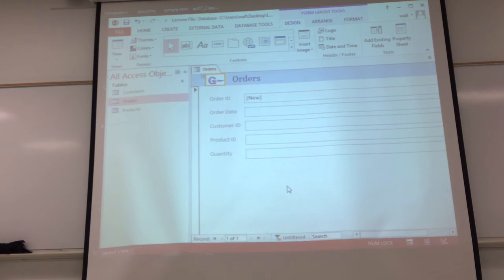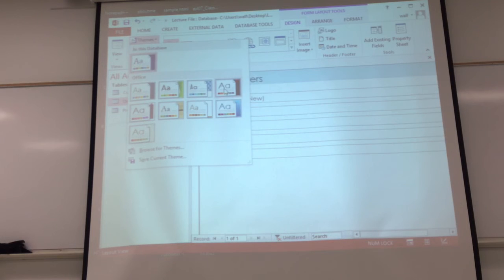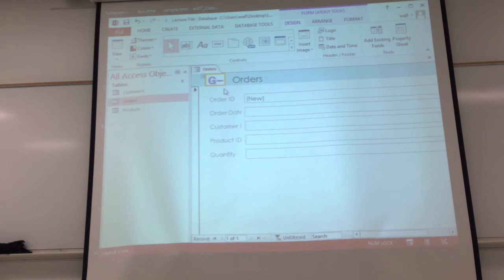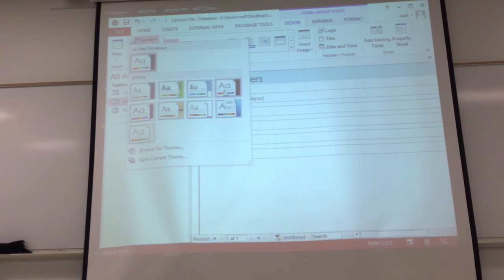And then we can change the theme in the form, just like we changed the theme in the records and in the table. If we look over in the themes group, we're in our layout tools in the design tab. We have themes here. Just choose the Ion theme there to change our theme. Good. Are there any questions?